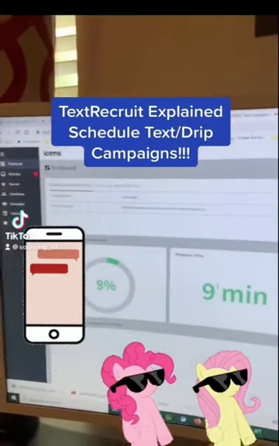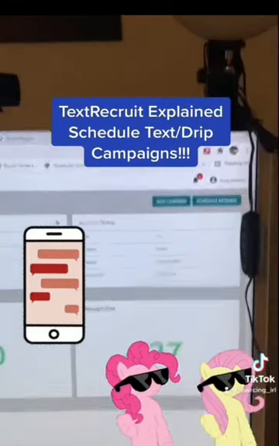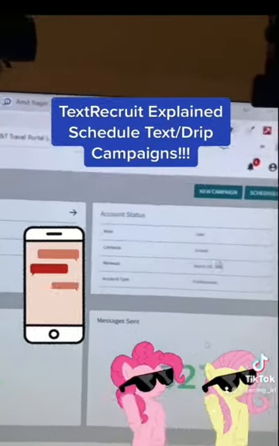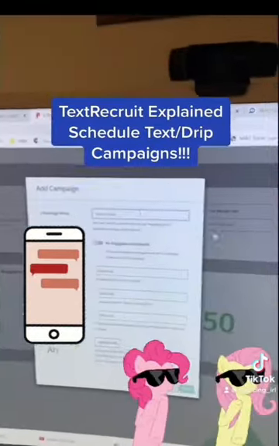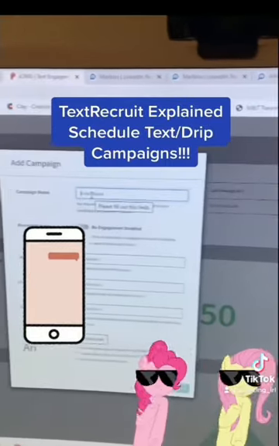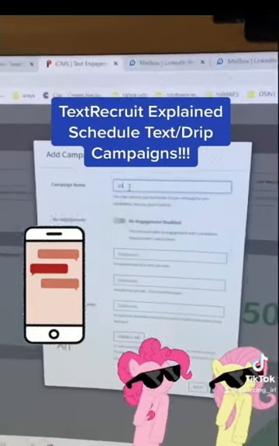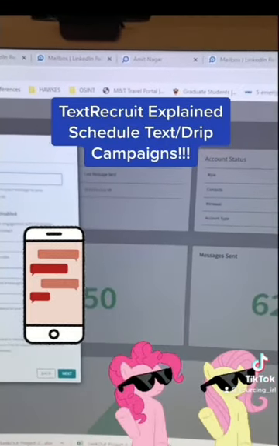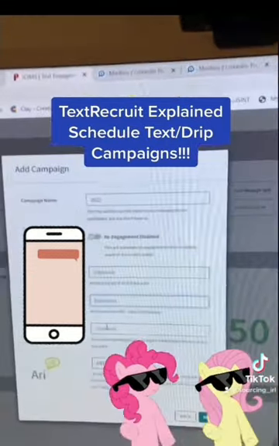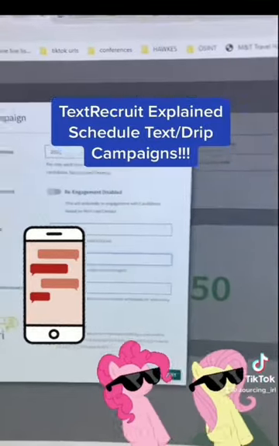So hey, I'm in TextRecruit, and this is how you set up a text campaign. The first thing you do is you go to New Campaign, and then it will give you a couple options for what you want to name it. I'm just gonna call it 2022. I don't need a job code, I don't need a URL, I don't need an automatic response, but you can set all that up. Click on Next.